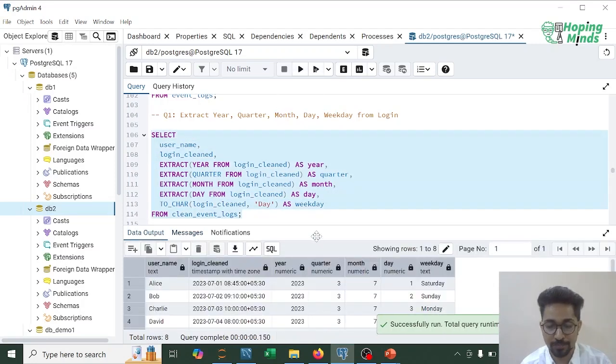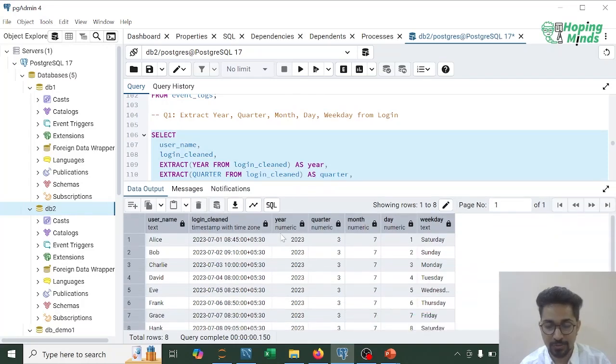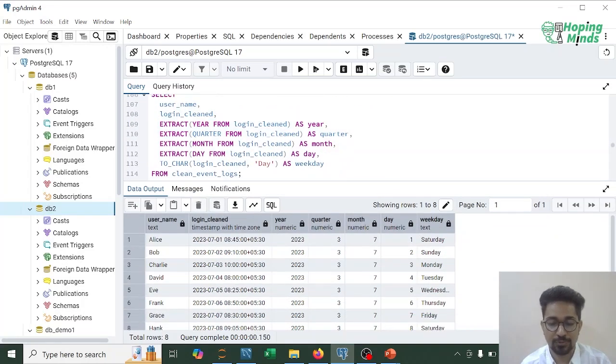Let's see the output. So guys, we do have the year, quarter, month, day, and the weekday. We do have the weekday as well. So what if I pass, let's say instead of day, if I pass month.